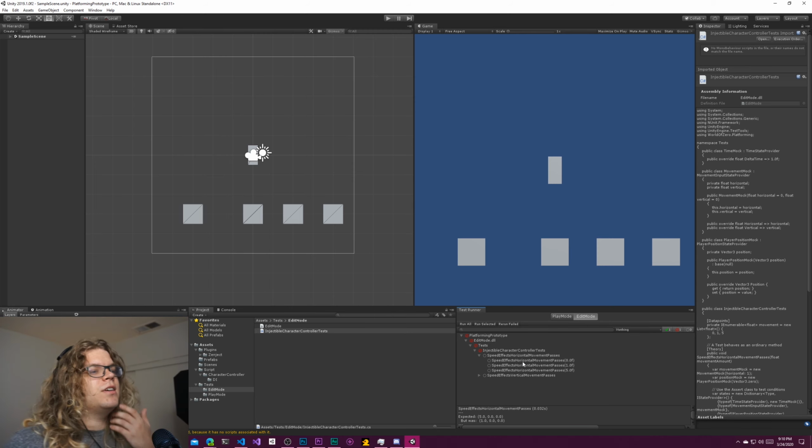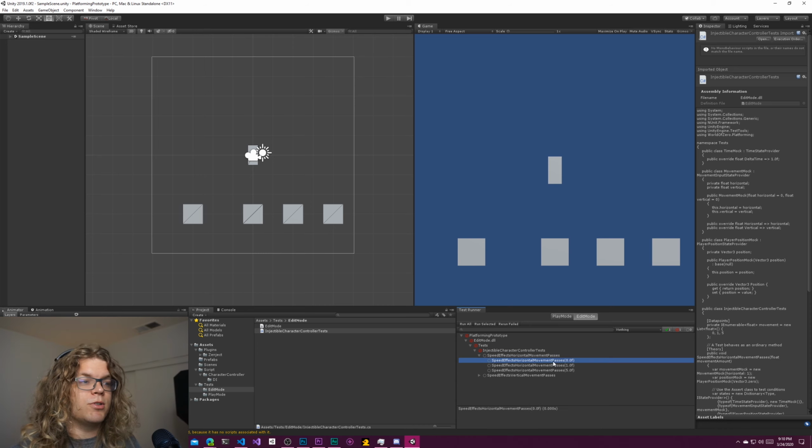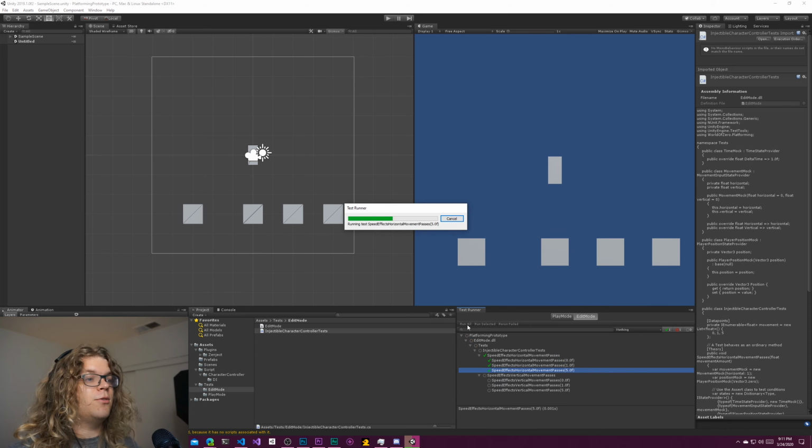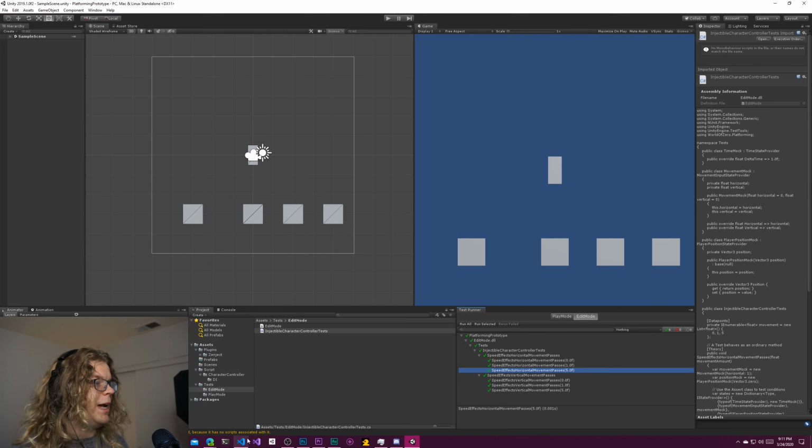Cool. So it actually interprets that correctly and shows you there is a horizontal movement speed test for 0, for 1, and for 5. And it will show you all of those. And so if we run these, we'll see all 6 pass.